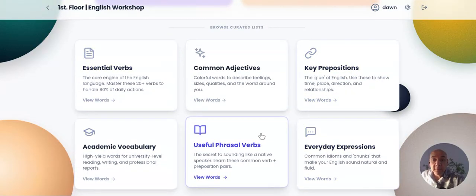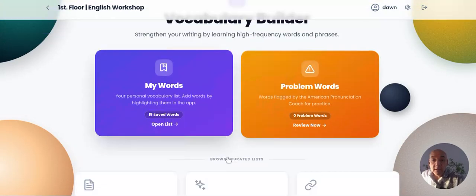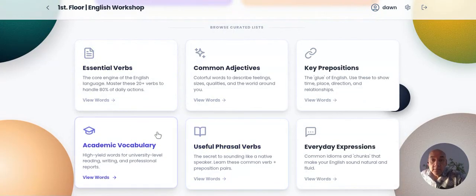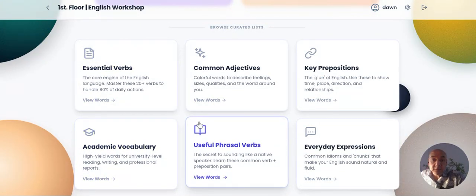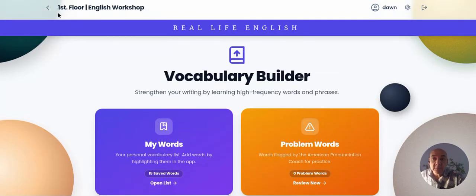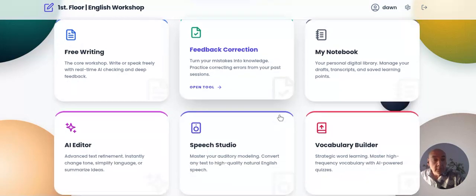There are some more areas here related to vocabulary. Every week or two, I'm trying to improve and add new things, new features, more content into these areas over here, as well as the whole application.